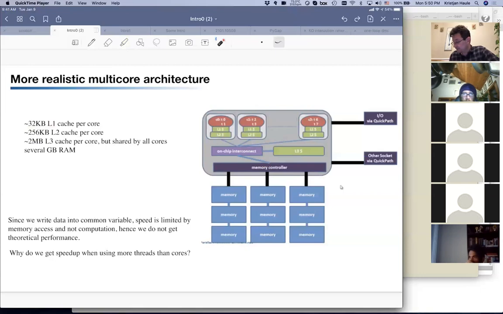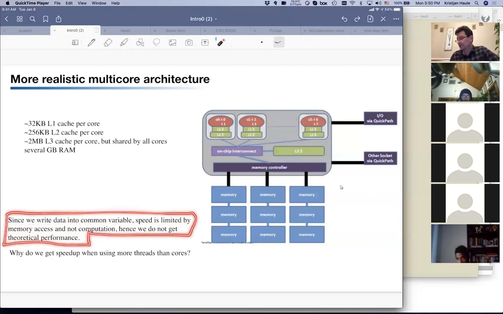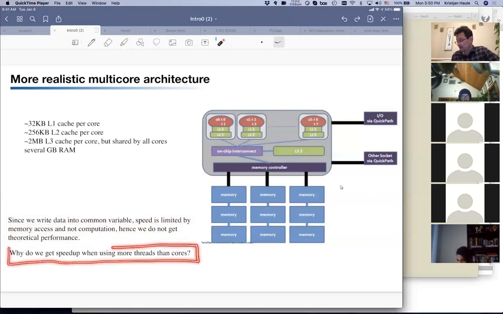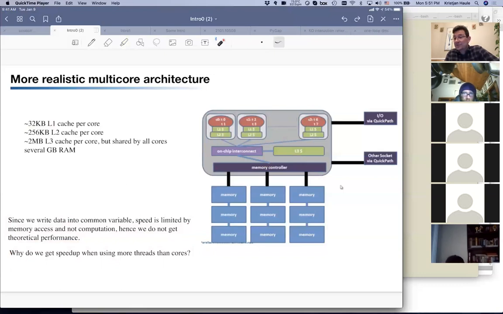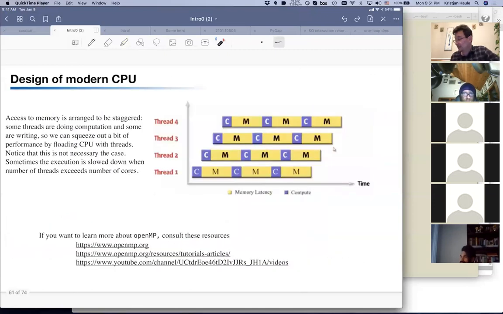Since we write data into a common variable, speed is limited by memory access and not computation. Hence, we don't get the theoretical performance. That's why, when we were discussing this previous program that we wrote, we did not get theoretical performance, because we need to write things to memory. Now the question is, why do we get speed up when using more than 8 threads? For example, in my computer, 16 threads were better than 8. And it turns out that this is because of access to memory. Sometimes it's better to flood the computer with more than one thread, because there is so much spare capacity on the core to do the calculation that you can serve two or three threads simultaneously to do the calculation. And only then you write something to memory from this particular core. So yeah, this is one way to look at it.